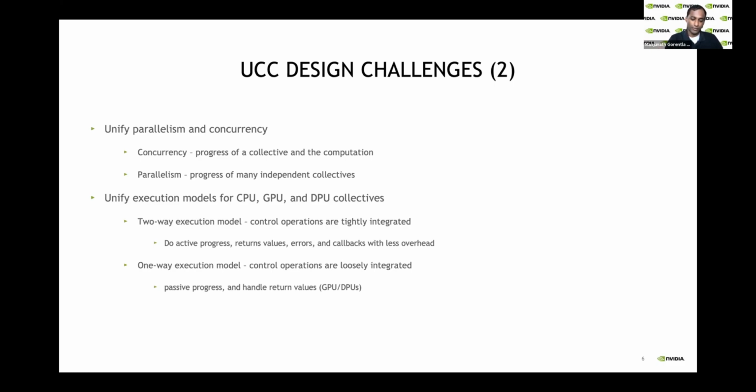So I'm trying to characterize these challenges as a way of execution model. Your two-way execution model means the control operations are tightly integrated. The calling thread and the thread that's executing the collective are the same. In such a case, you can have multiple interactions with very low overhead. But if you go to a one-way execution model, where the calling thread and the execution thread are far away or decoupled, the overhead is higher. For such cases, you need to design collectives so that they are not interacting too much, right? An example of this would be a GPU or a DPU.